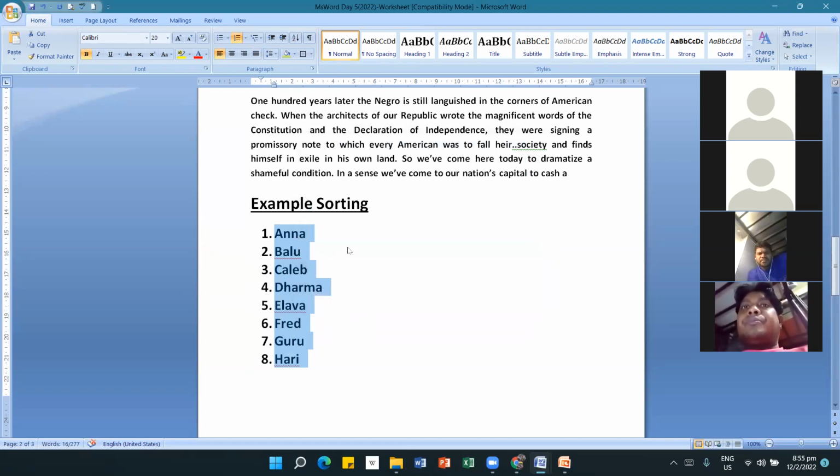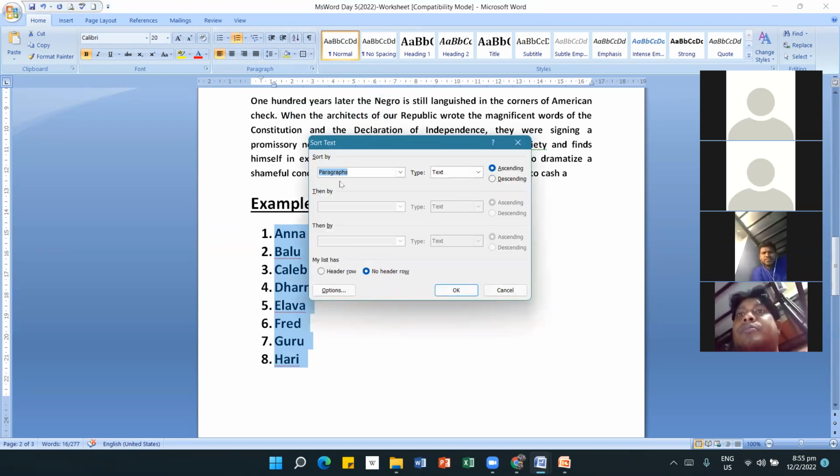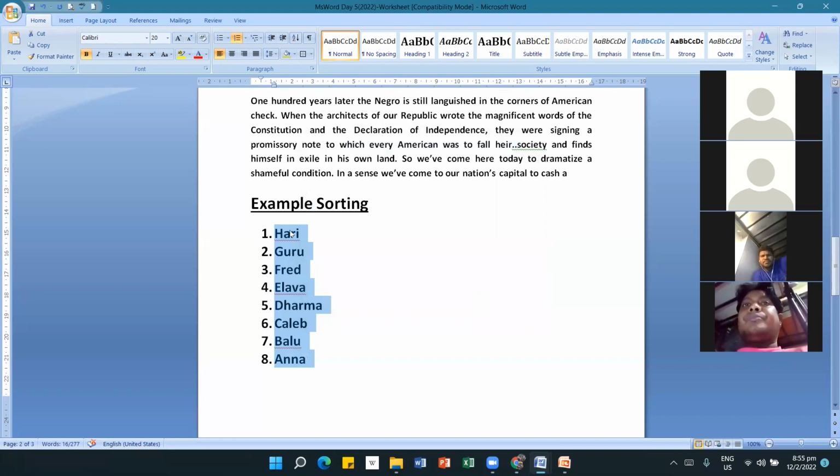So you can see the names Anna, Balu, Caleb, Dharma, Ilava, Fred, Guru, A, B, C, D, E, F, G, H. It's in order. Now maybe I want it in the reverse way. So it's the same way. You just click on the sort. I want to sort the paragraphs by text in descending order. I can click on this. It sorts by descending order.